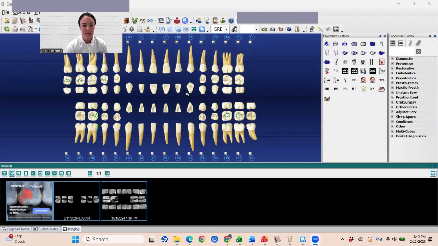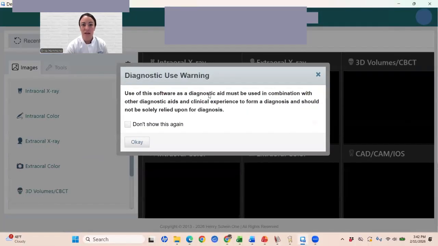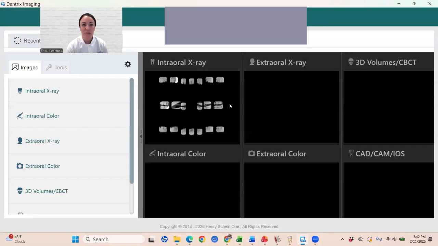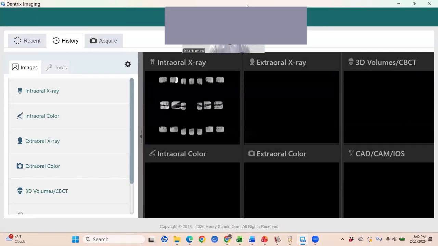Hi, here are a few tips and tricks that might help you with viewing radiographs in the new Dentrix imaging software. When you open a patient's chart, it's going to look like this. You'll just double click in the black space, and then this screen is going to come up and you'll click OK. And then there's a few ways to sort the images.